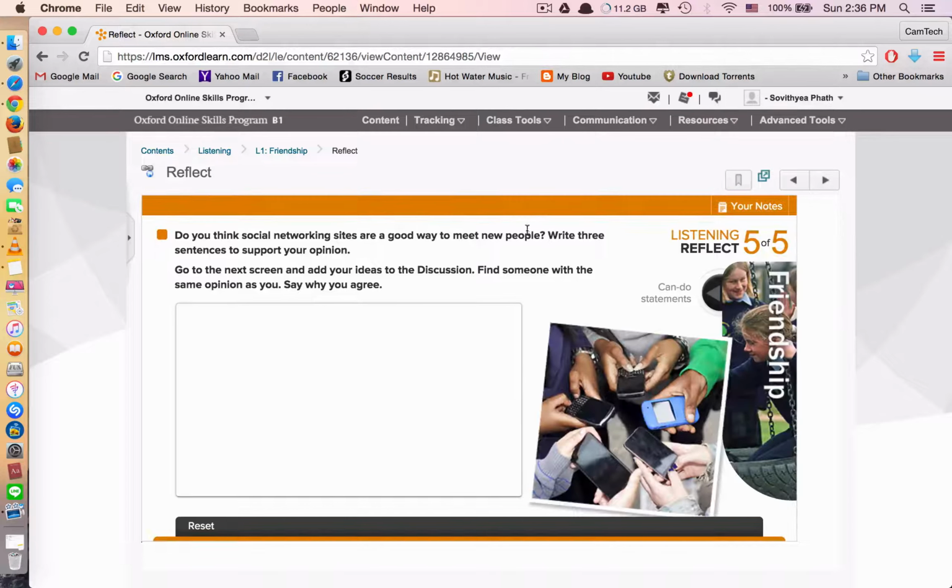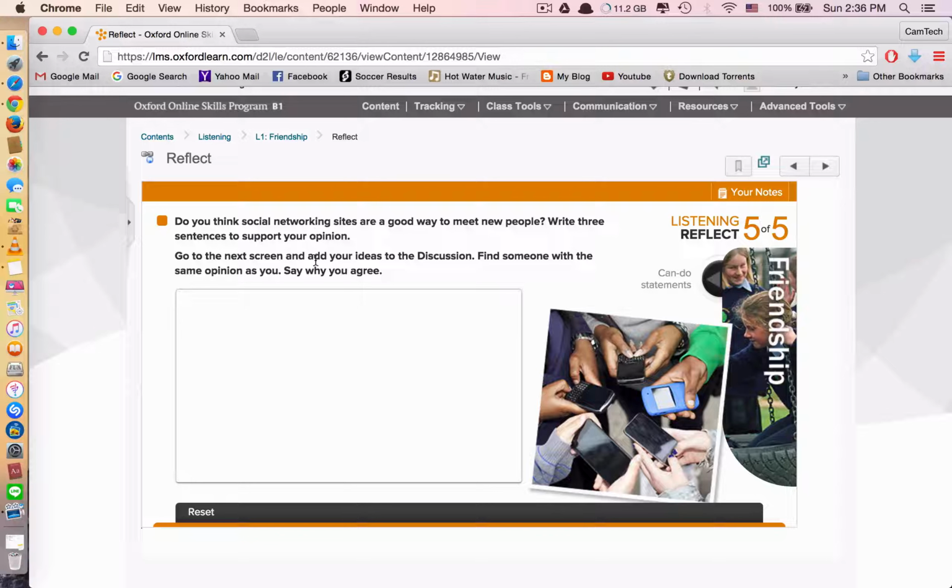So like I already explained in reading practice, reflect means they usually ask you what you have learned from the reading, and most likely they will ask you some questions that are related to the reading, some similar questions. For example, our reading is about friendship. The reflect may ask, do you think social networking sites are a good way to meet new people? Because at the beginning when we start listening in the engage, we talk about networking sites, Facebook. So they ask you if social networking sites like Facebook or Google or Instagram or YouTube, for example, are a good way to meet new people or not.